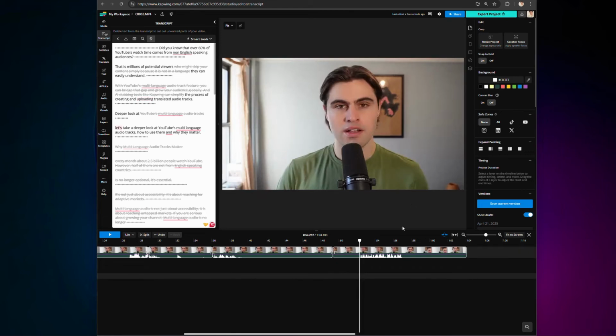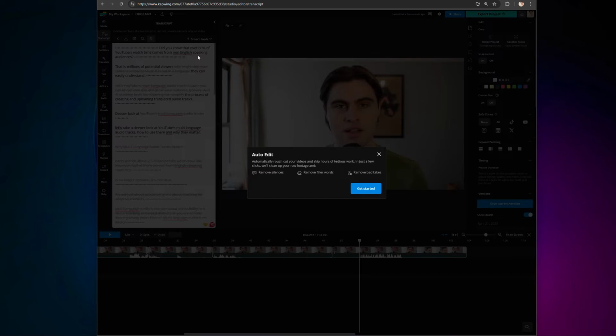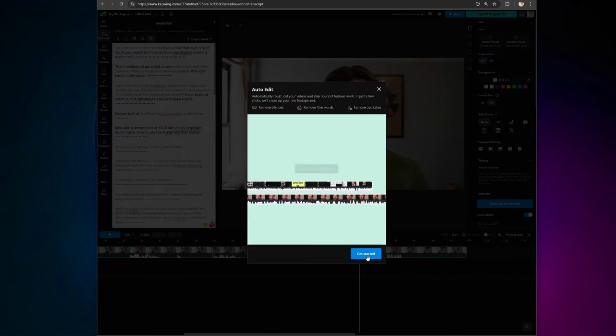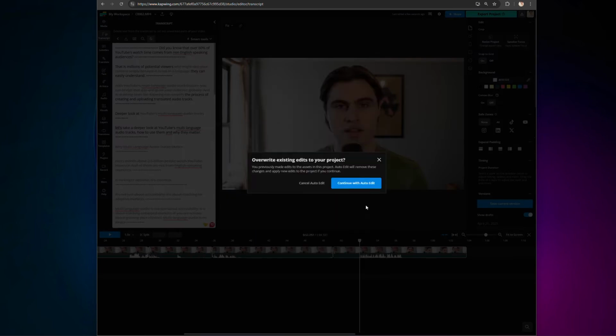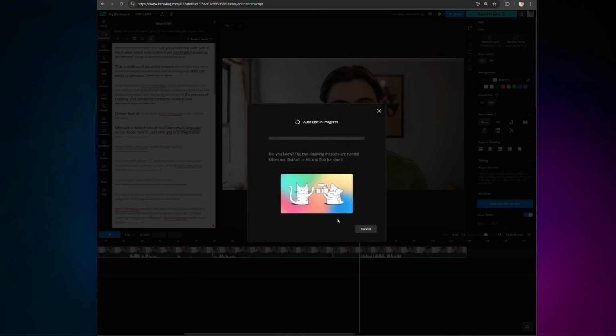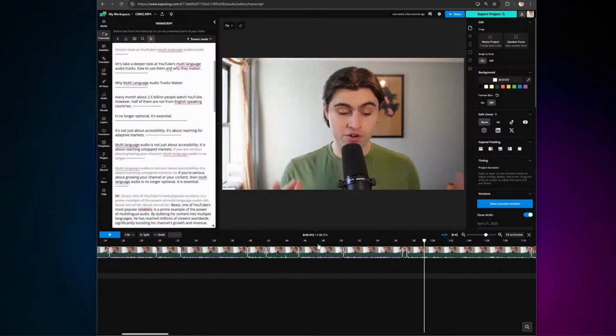for editing footage with silences, pauses, or the occasional mistake. Instead of cutting out each pause manually, select Smart Tools and then choose Auto Edit. Follow the prompts on screen, and Kapwing will automatically remove all of the sections that don't flow, turning a clunky, awkward piece into a smooth, polished video.